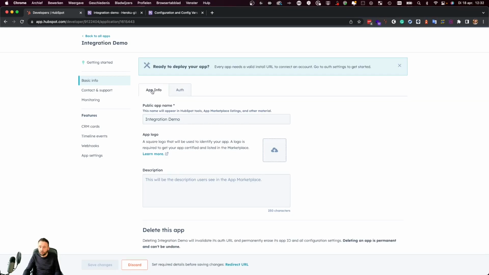Now, your app info is quite important if you are planning to publish your application to the HubSpot marketplace. In this demo, we will not publish any applications to the marketplace. But we will go over all the other steps that you need to take to create your public application.